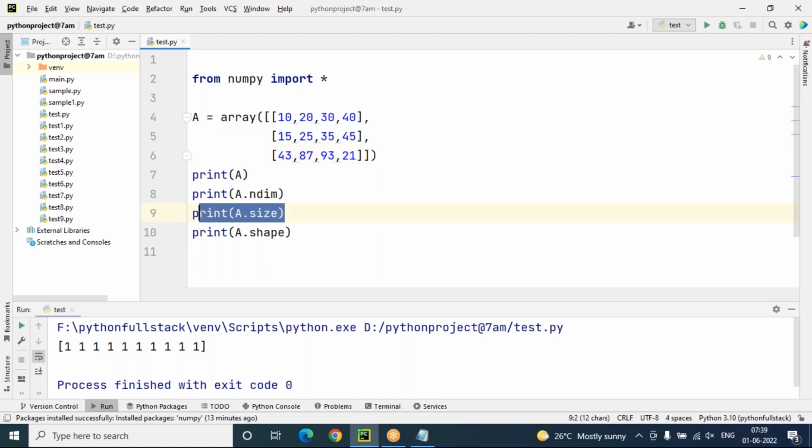So size is 12. Number of dimensions is what? 2 only, because row dimension is 1 and column dimension is 1. Shape of the array is what? How many rows, how many columns? 3 rows and 4 columns. That is the shape, (3, 4).